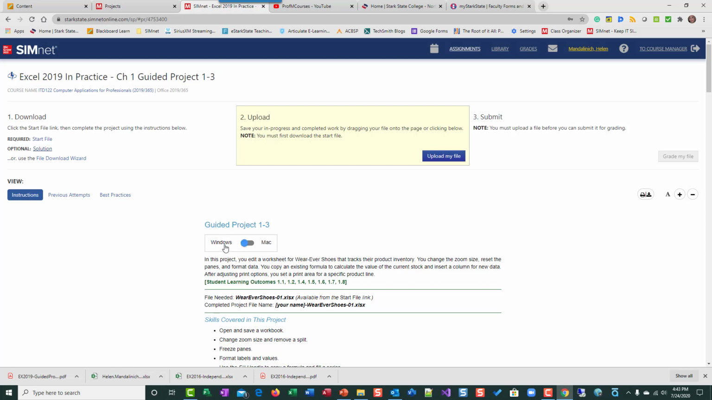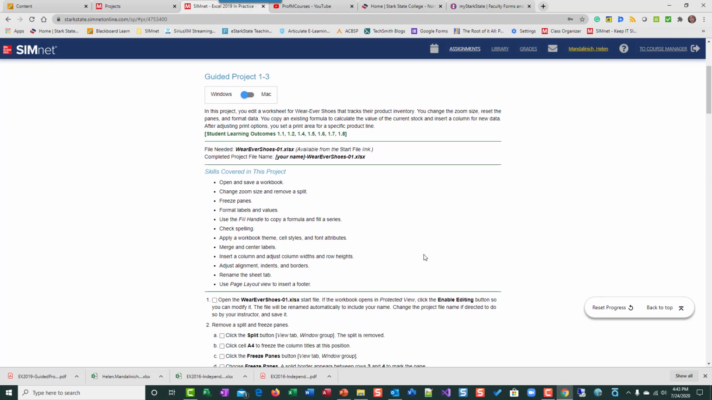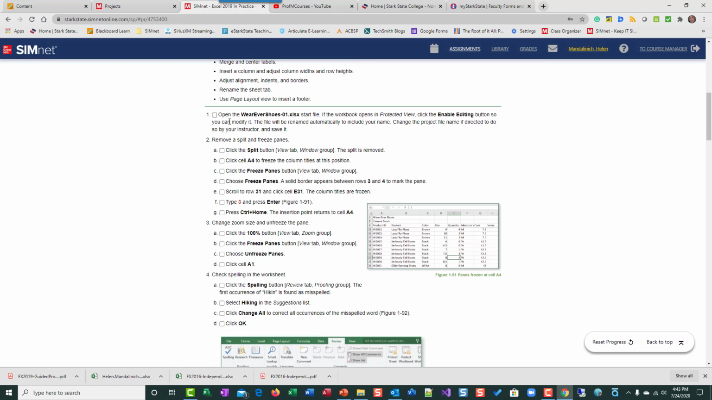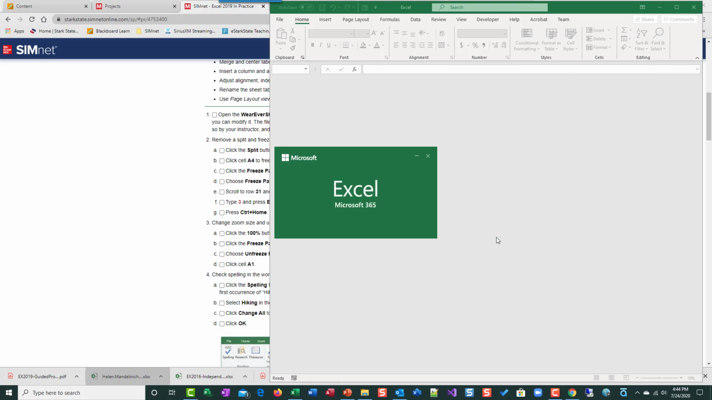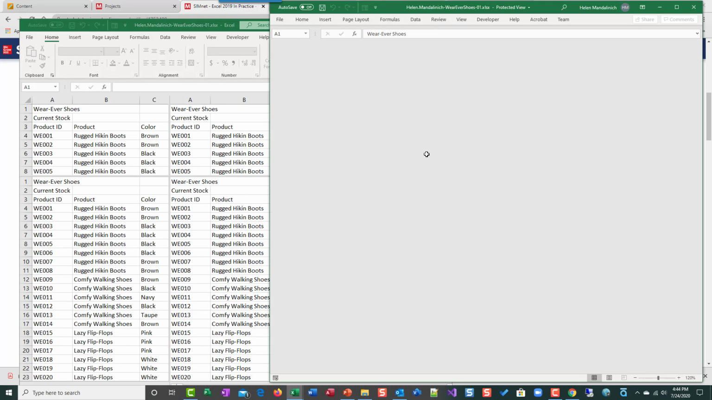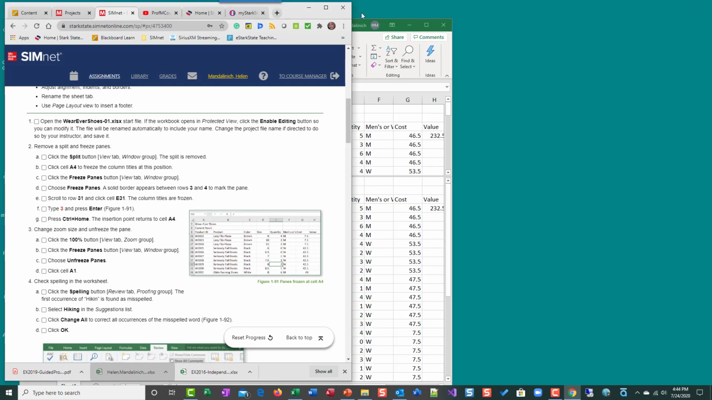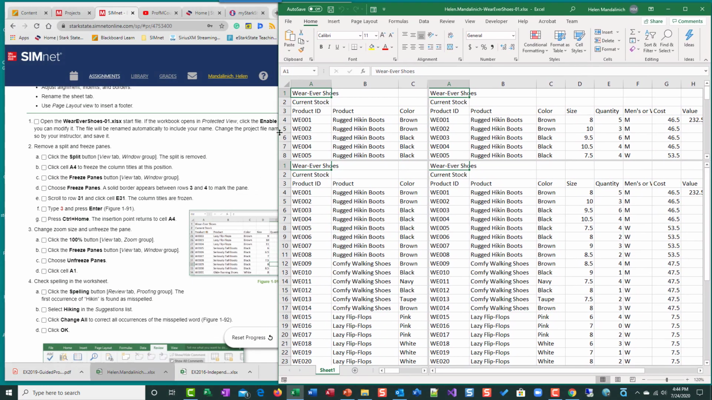I am doing this on a Windows, so I have the assignment clicked for the Windows instructions. So we're going to begin this by opening up this start file. It should begin with your name. You don't rename it. You just leave it as it is. I am not going to update now. I'm going to enable. So now I have my instruction file over here on the left and my work file over here on the right.